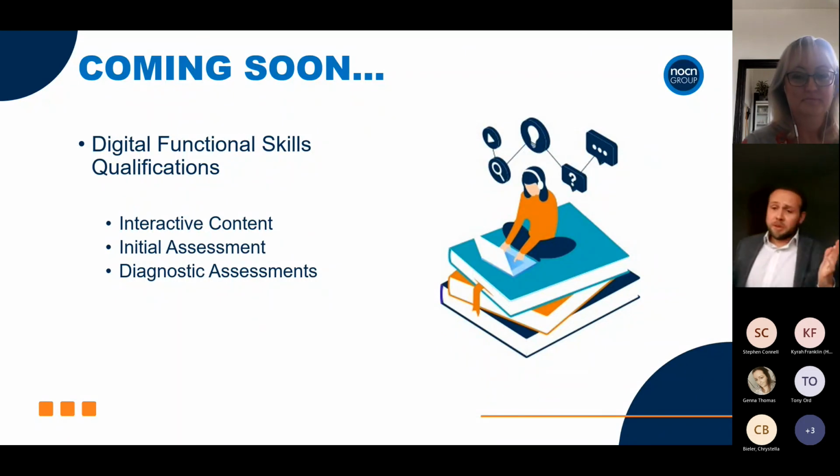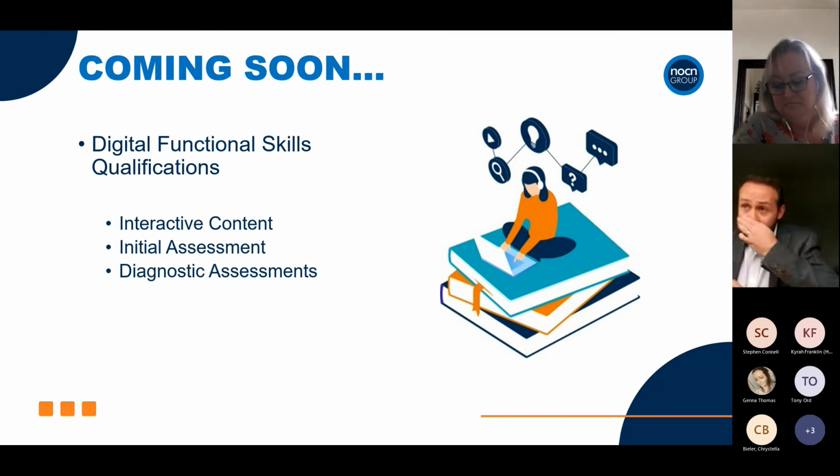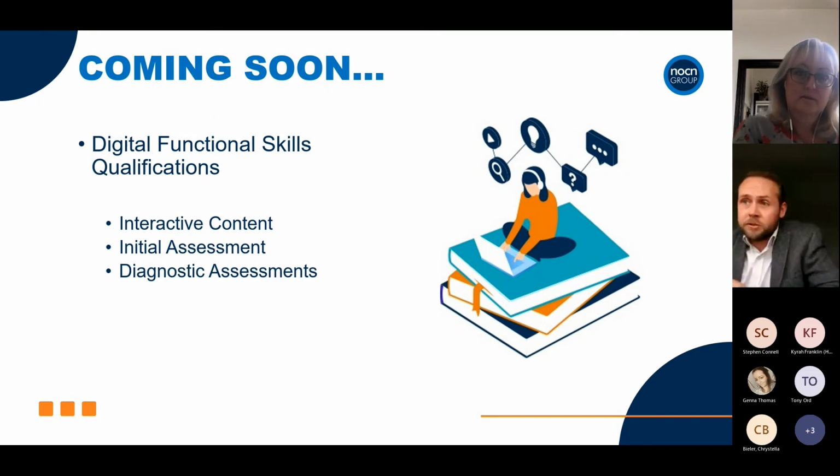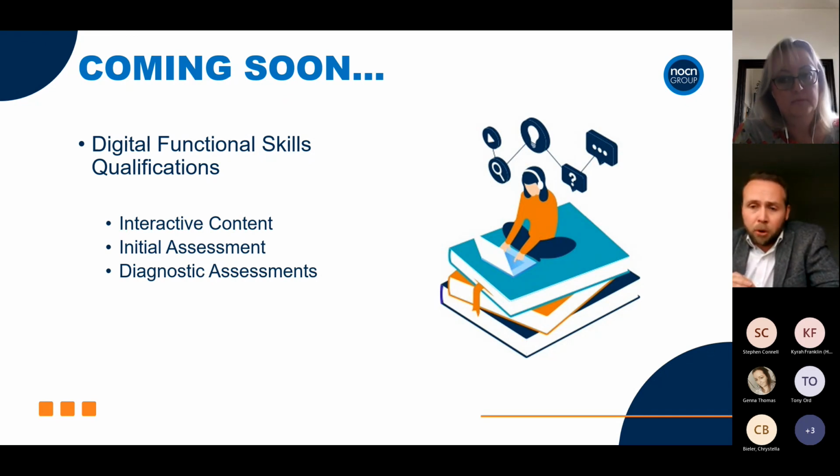Yeah. So the last bit really is to just mention that our digital functional skills qualifications are in development now. We're looking to launch them in August of next year. Again, we're looking to have the same kinds of support available as we have for essential digital skills. So some interactive content, initial and diagnostic assessments.